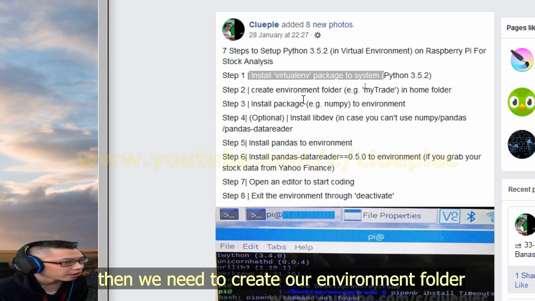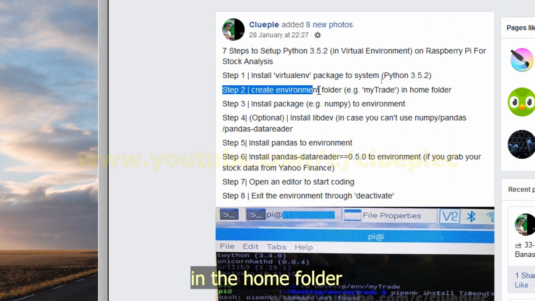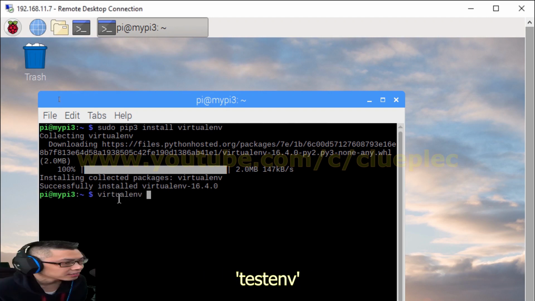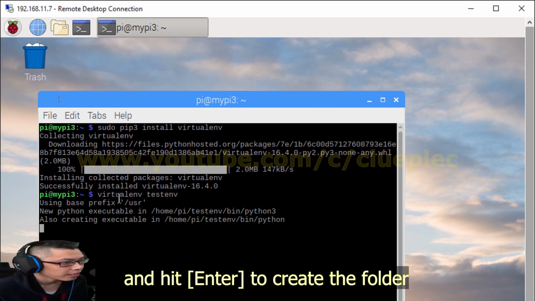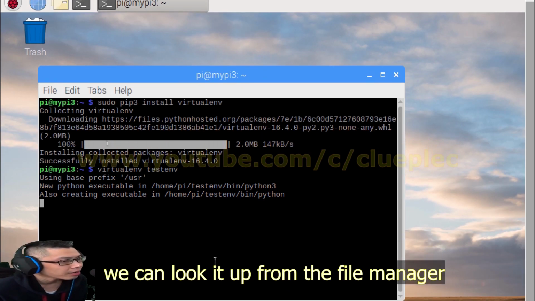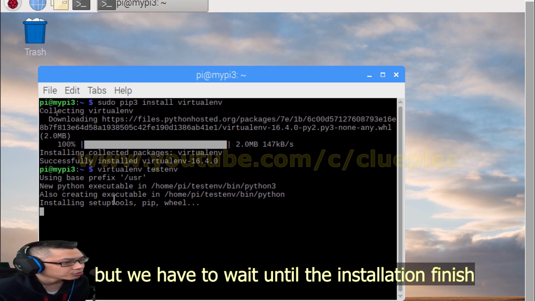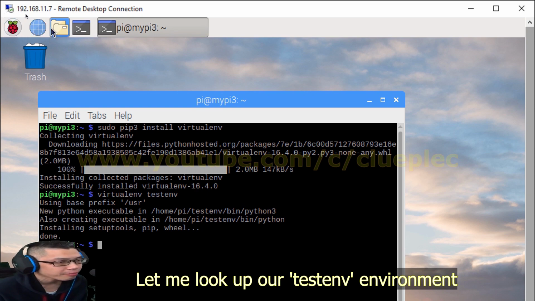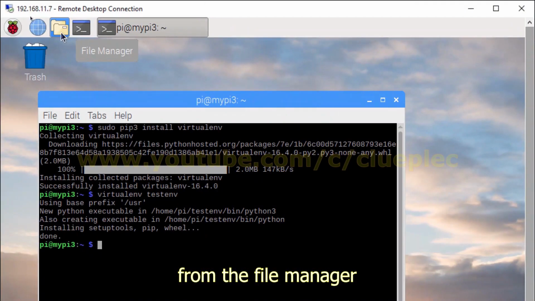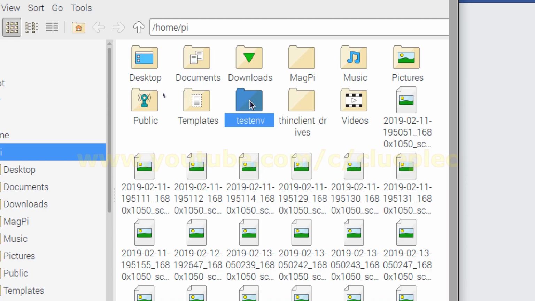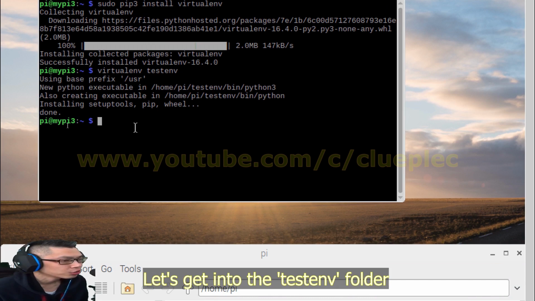Then we need to create our environment folder in the home folder. We call our virtual environment testenv and hit enter to create a folder. Usually, our virtual environment is stored here. We can look it up from the file manager, but we have to wait until the installation finishes. Done. Let me look up our testenv environment from the file manager. Here is the user pi. Our virtual environment is stored here. Let's get into the testenv folder.